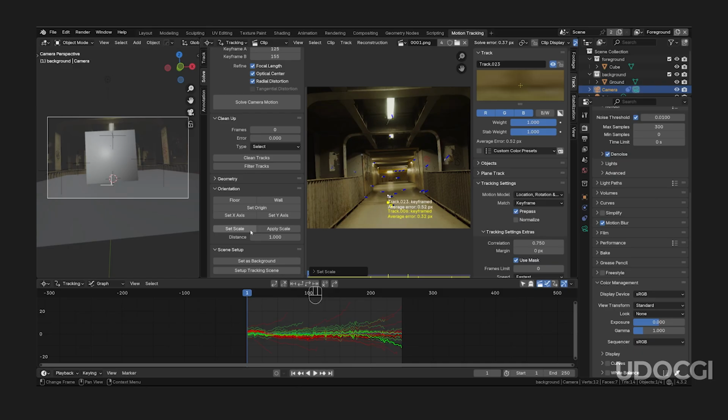Blender then scales the camera and motion tracking data based on that distance value. However, this isn't always accurate and you may need to make adjustments. When you click Set Scale, an adjustment menu also appears. You can use the distance value to fine-tune the scale until it fits the footage better.